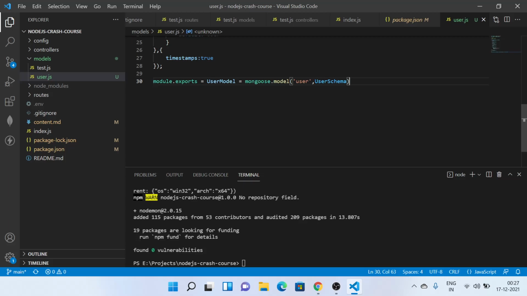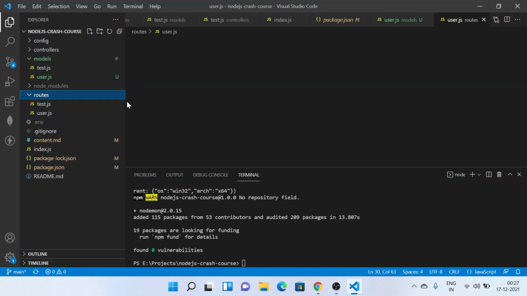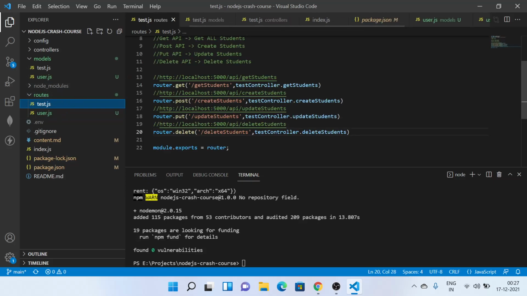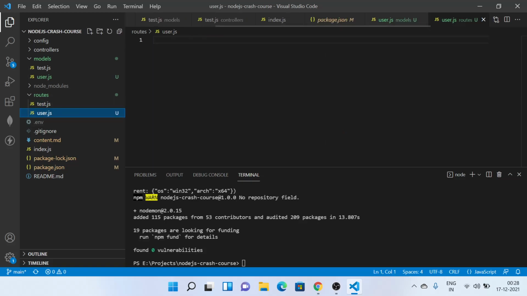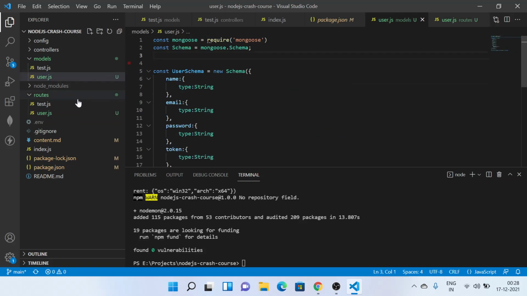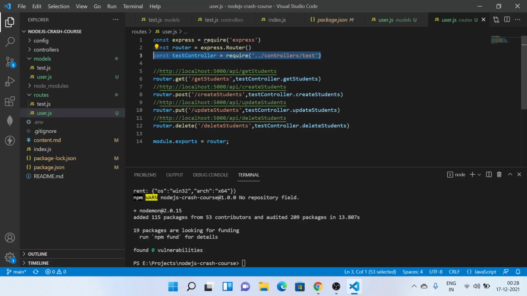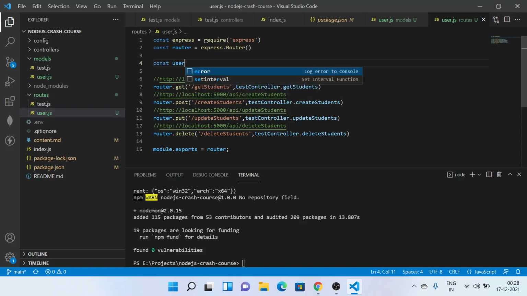Now let's create our routes. Let's go to our routes folder and create a new file named user.js or user.routes.js as you want. Let's import some things here. Let's remove the comments, they're of no use for now. We'll be creating two APIs, both of them POST APIs. We'll import the Express router, and then our user controller.